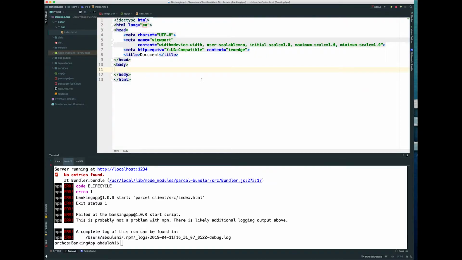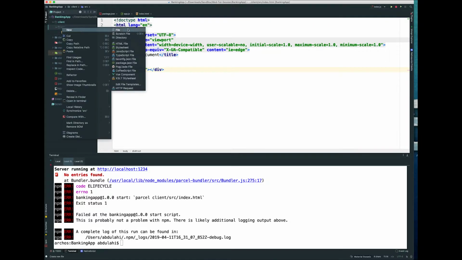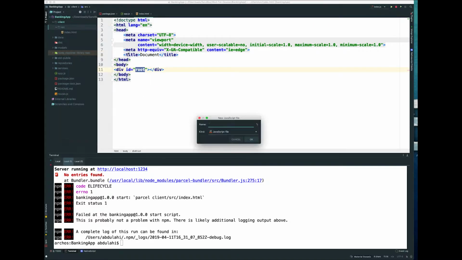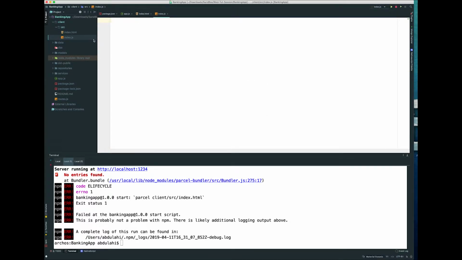Inside the index.html, we will have a special div called root, or you can call it whatever you want, it does not matter, but for this tutorial, we will call it root. Okay, next you'll create a JavaScript file called index.js, and inside the JavaScript file will be the entry point to our applications.